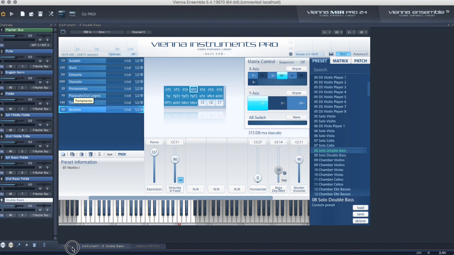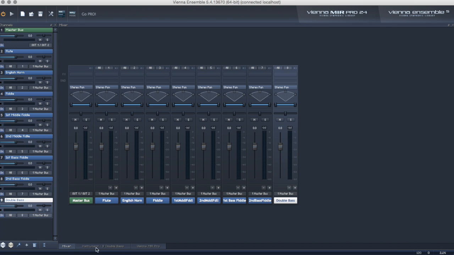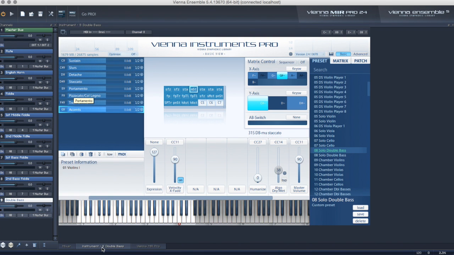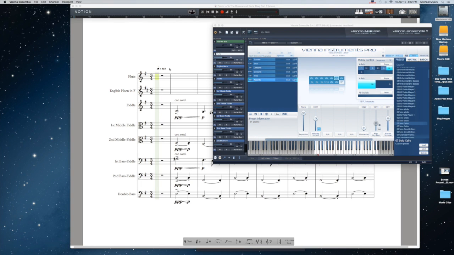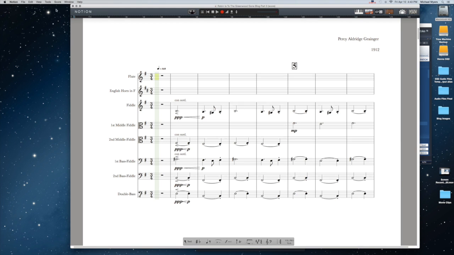You'll notice that these tabs have changed. We now have the mixer tab, which we saw before, in addition to the instrument tab for each channel, and also still the Vienna MIR Pro tab, which we'll get to later. So now what we have to do is tell Notion to play the notes that it encounters for any individual staff to a specific VI channel in the Vienna Ensemble. And you do that through Notion using the command change instruments. Actually, it's called use instrument under the tools menu.